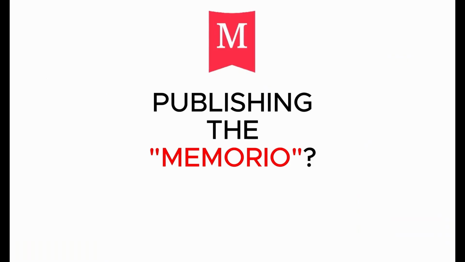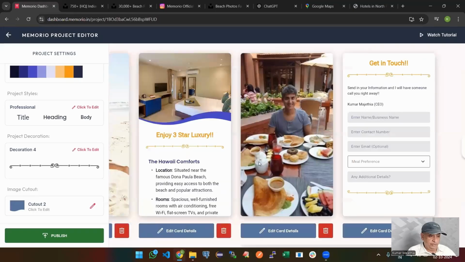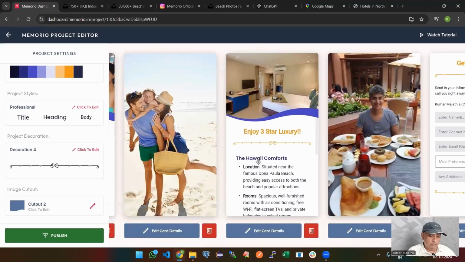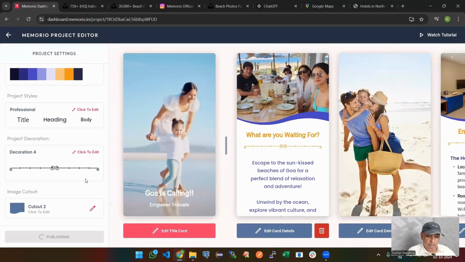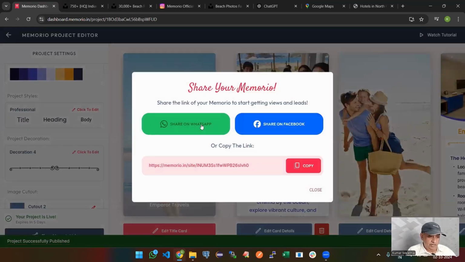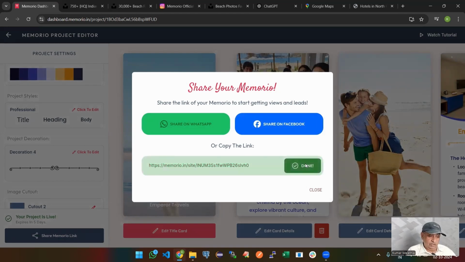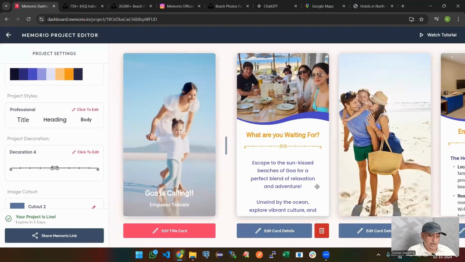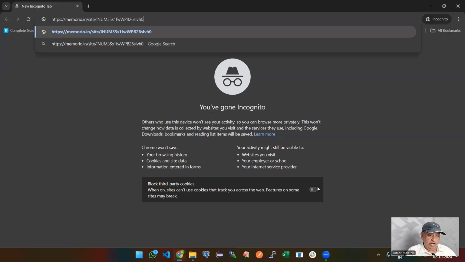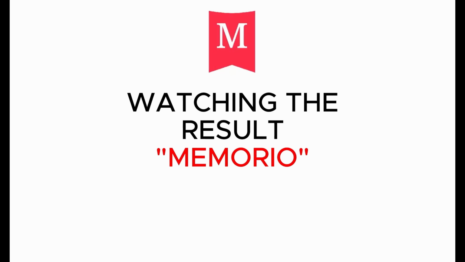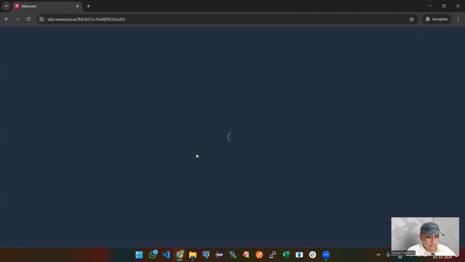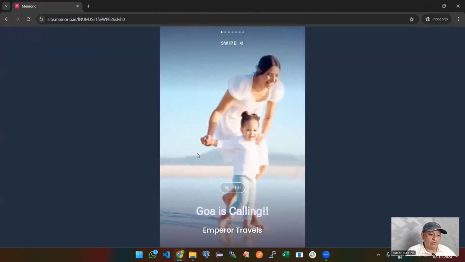Card is created. I think we are ready to publish our Memorio. Yeah, let's go. Publish. I can share on WhatsApp, I can share on Facebook, or I can just copy the link. So I'll just say copy and close it. And let's see what we've created. You can, of course, share it with yourself on WhatsApp and then check it out on how it looks on the mobile.